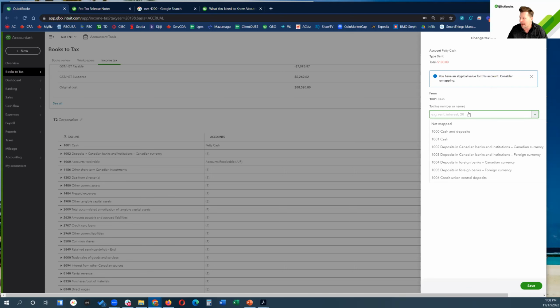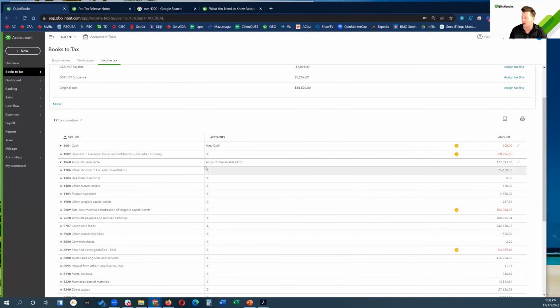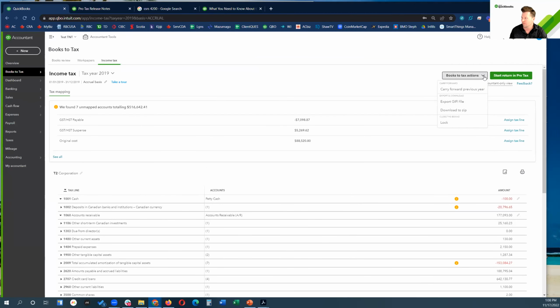If we want to look at cash deposits, we can select from the list that drops down. We can also just type in and it will give us the keyword. So really easy to access that. To then save it, you just click on the save button and it will be saved to the tax mapping. Books to tax actions: after we've mapped everything, we can export it to a GIFI file from here, or we can continue to start the return in ProTax.